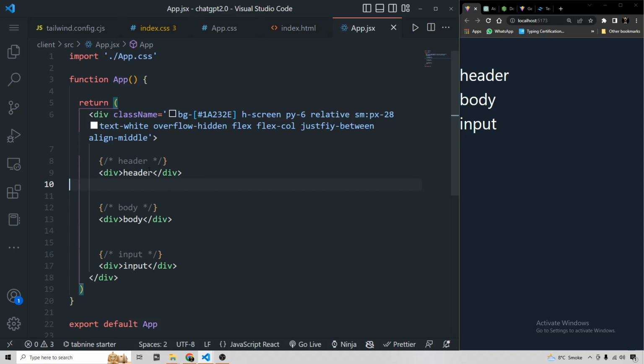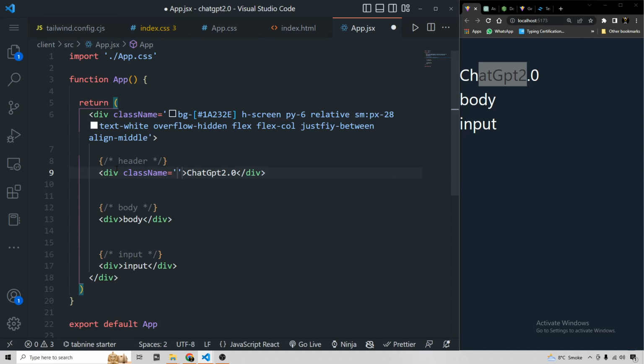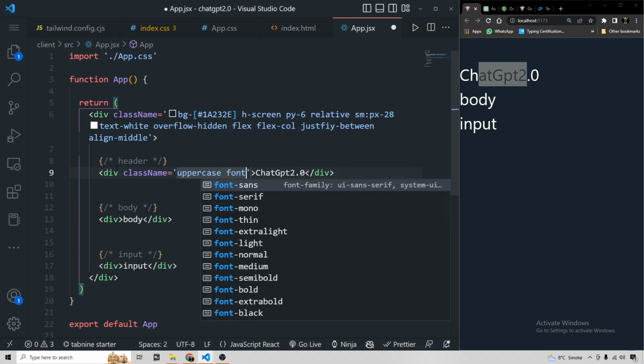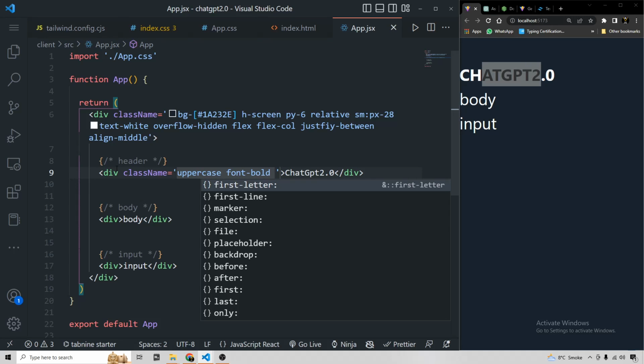Next I am going to target the header of our application, which is ChatGPT 2.0. If I save this, yeah, and for our header I am giving some class names of uppercase with the font weight of bold. Yeah, save this.